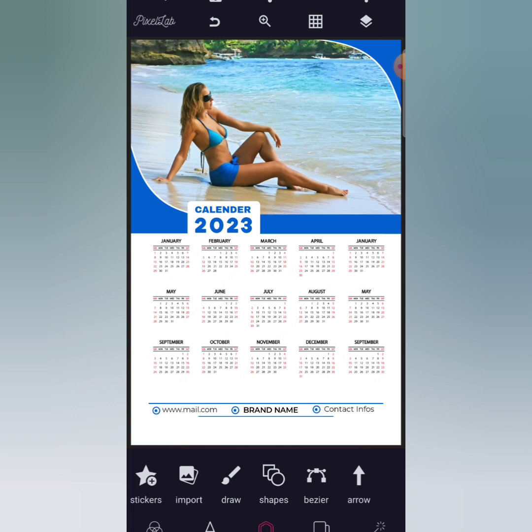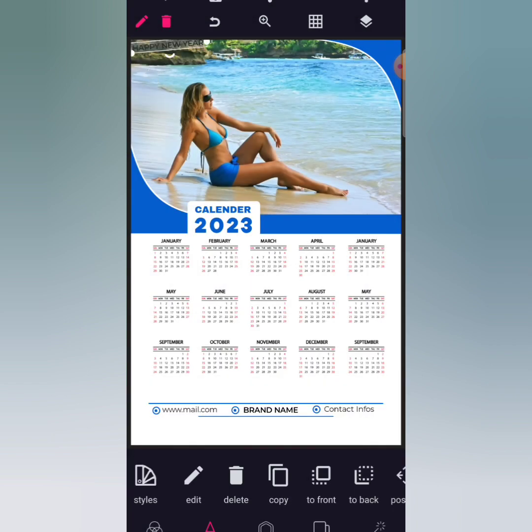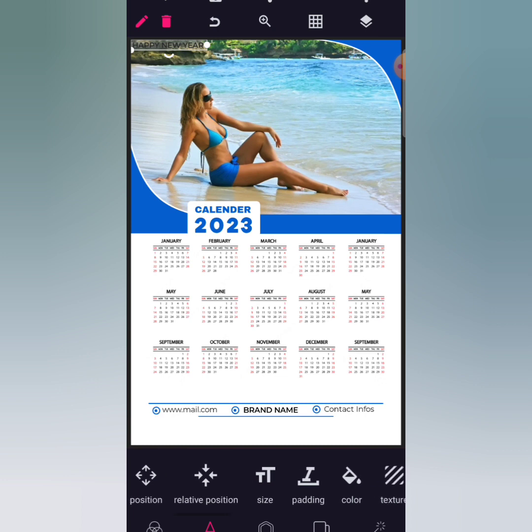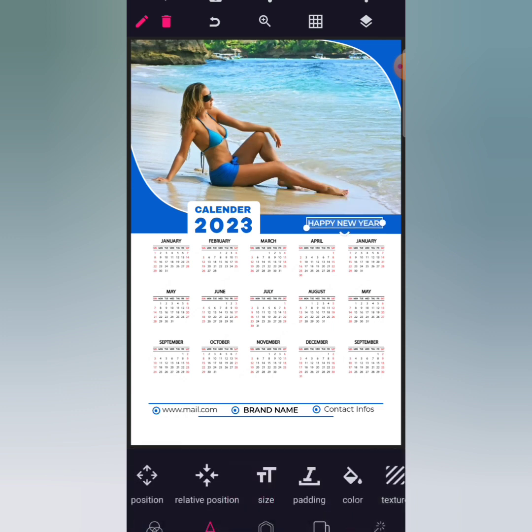Now let's copy this brand name, copy it and write Happy New Year, Happy New Year in capital letters. It rotated, so let's make it white. You see how we are mixing the colors? You have to be very careful with the color arrangement. Now let's align it to fall on the same margin.